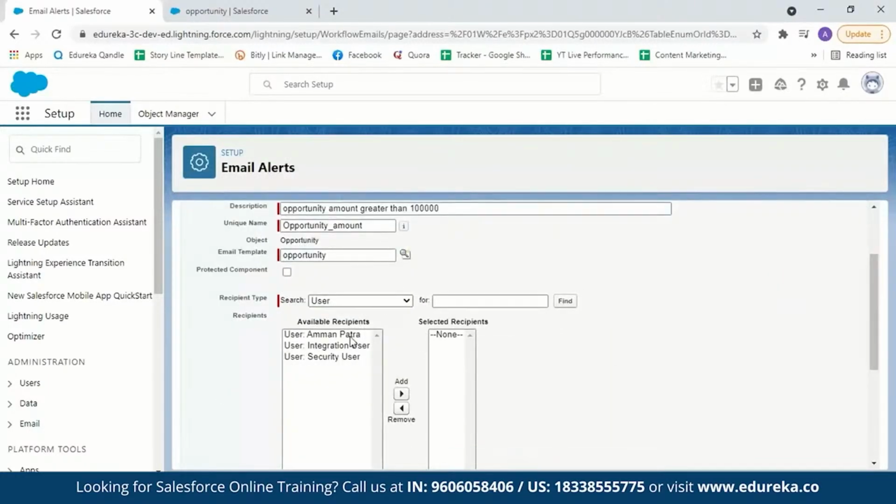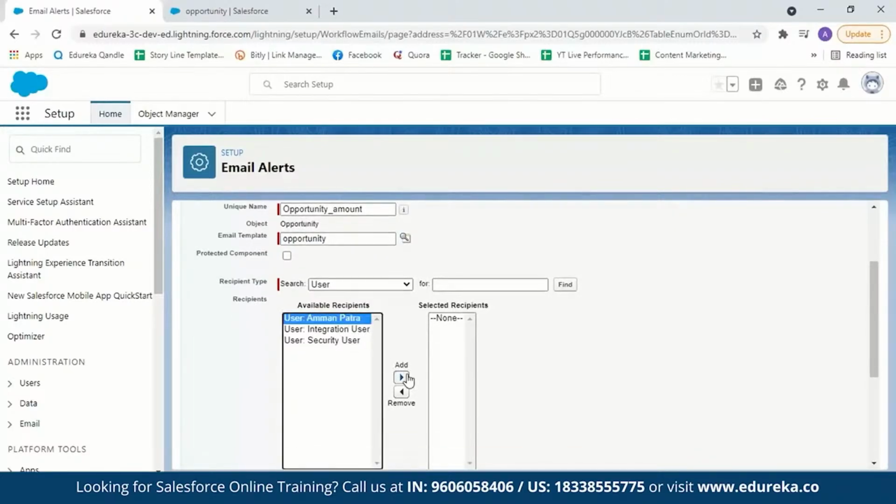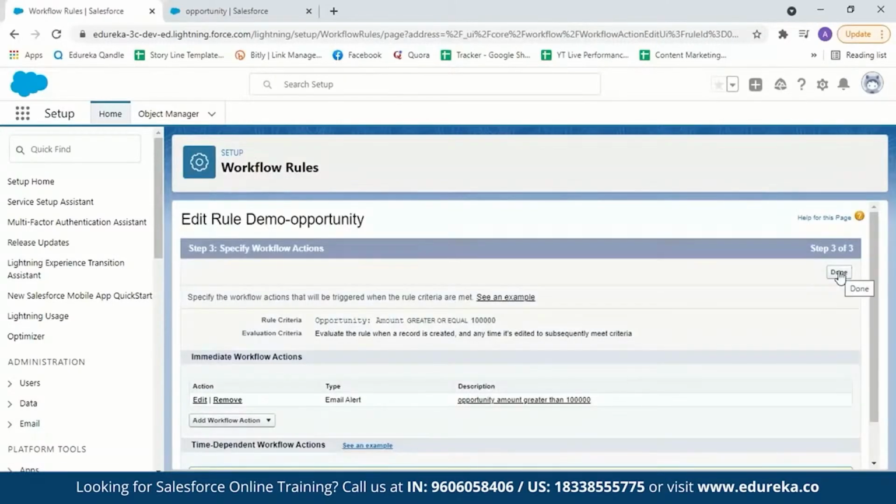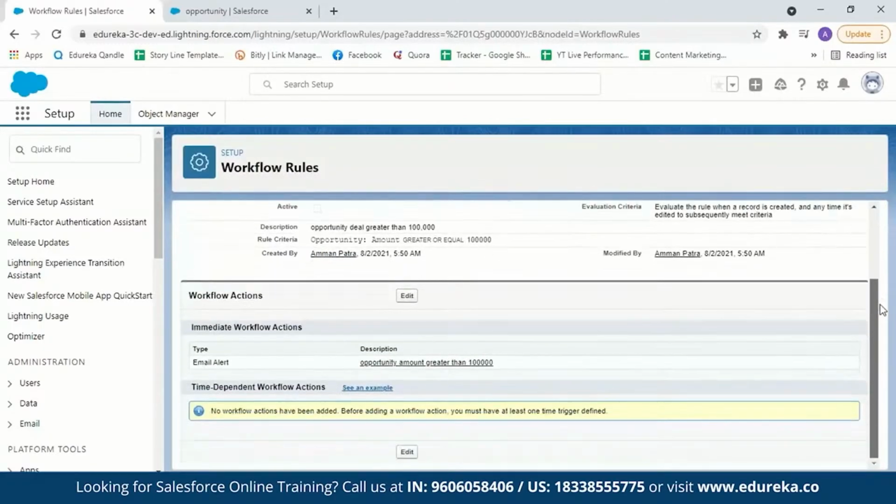Now here you can select to whom the email will be sent. So I want the email to be sent to me. So I'll click on this and I'll add it. Now if you want, you can also add 5 more additional email IDs over here. Next, here you need to select from whose email ID you want the email to be sent. Now as there is only one, I'll just go with the current user email ID and just click on save and then click on done. Now our workflow rule is created.